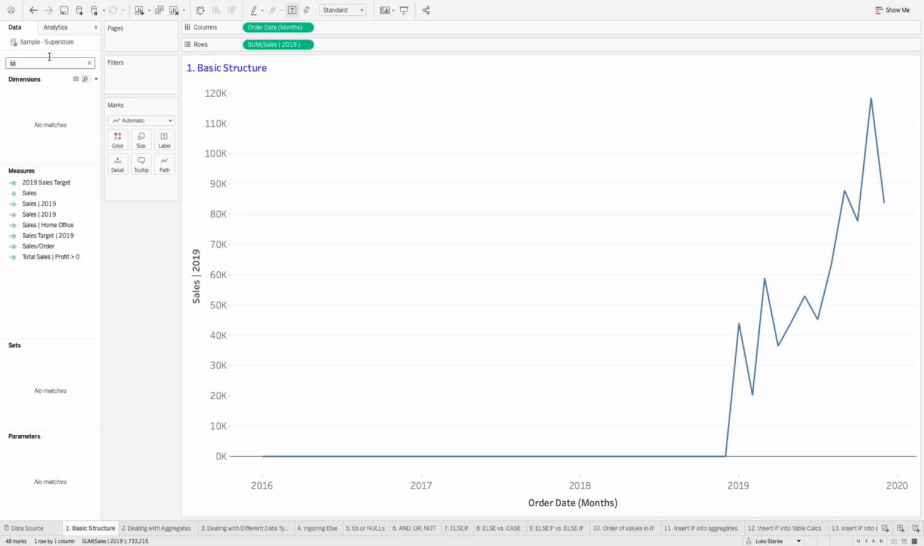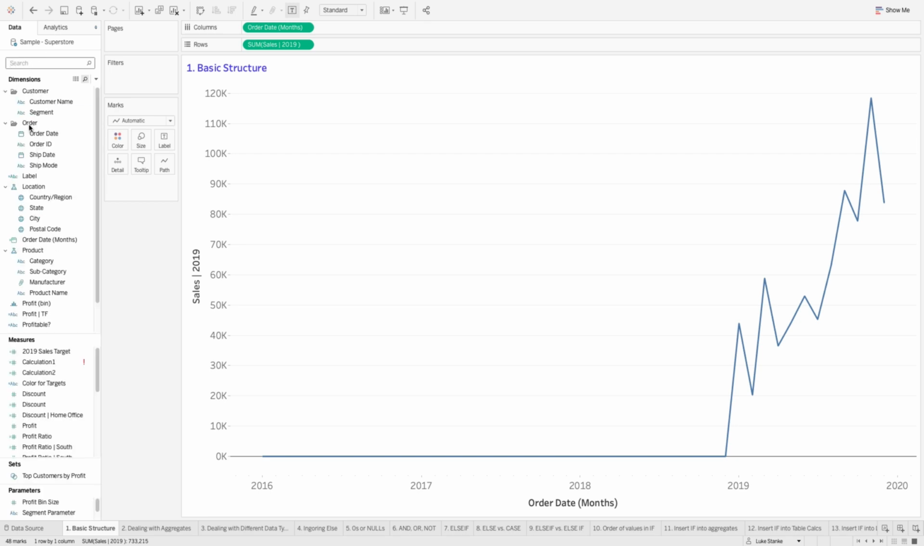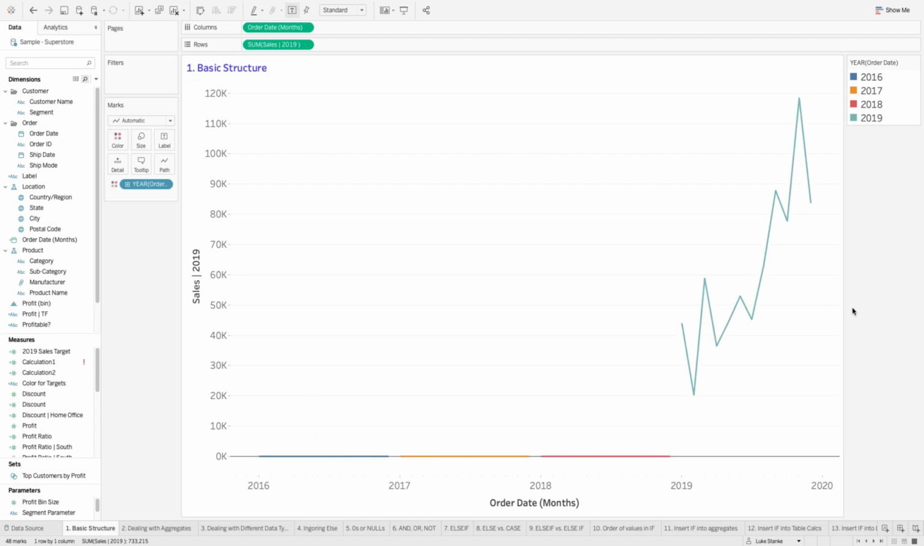And I can emphasize that even more by just taking order date, and it's going to default to year, and I just have it broken out by year, and you'll see only 2019 has values. The rest, if I highlight those values, are all 0, exactly what we would expect.